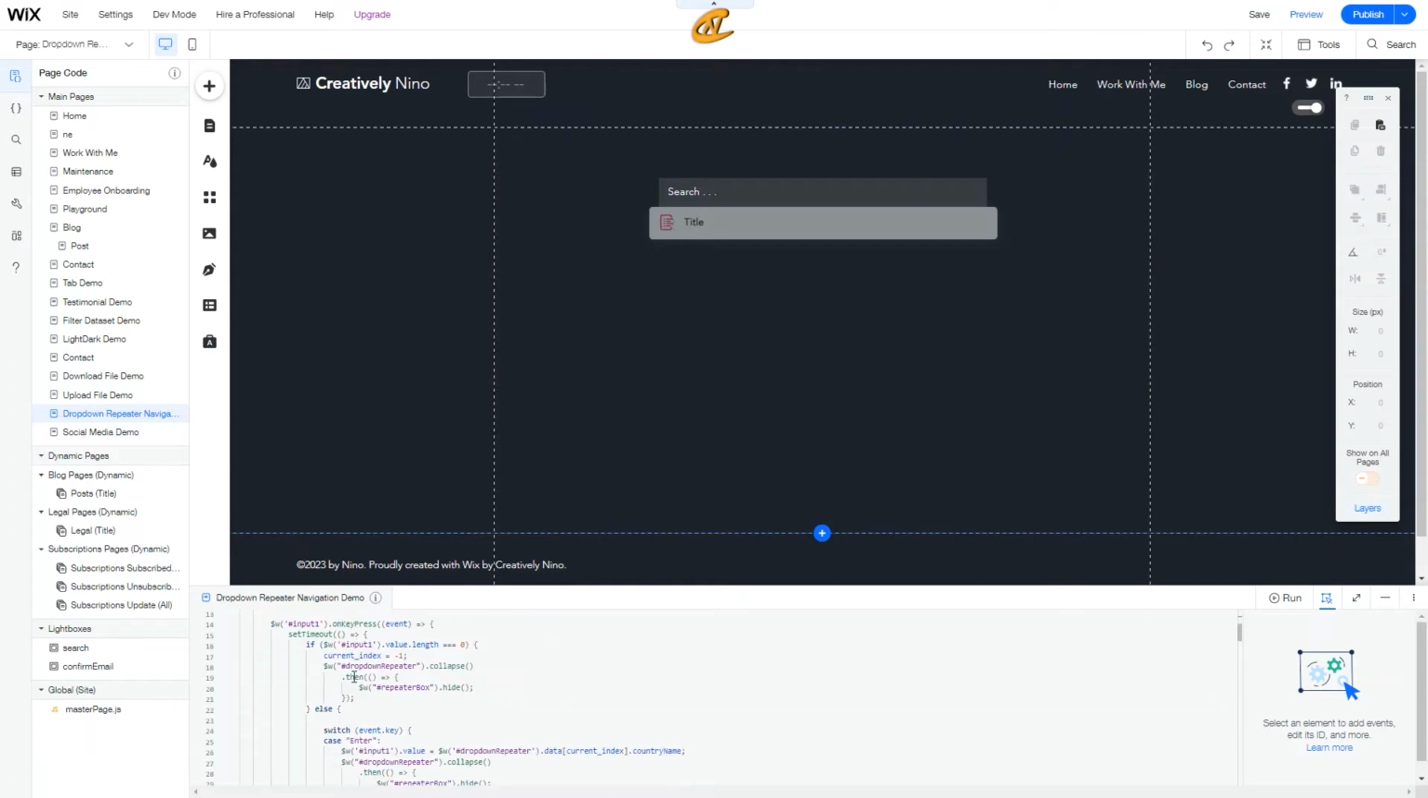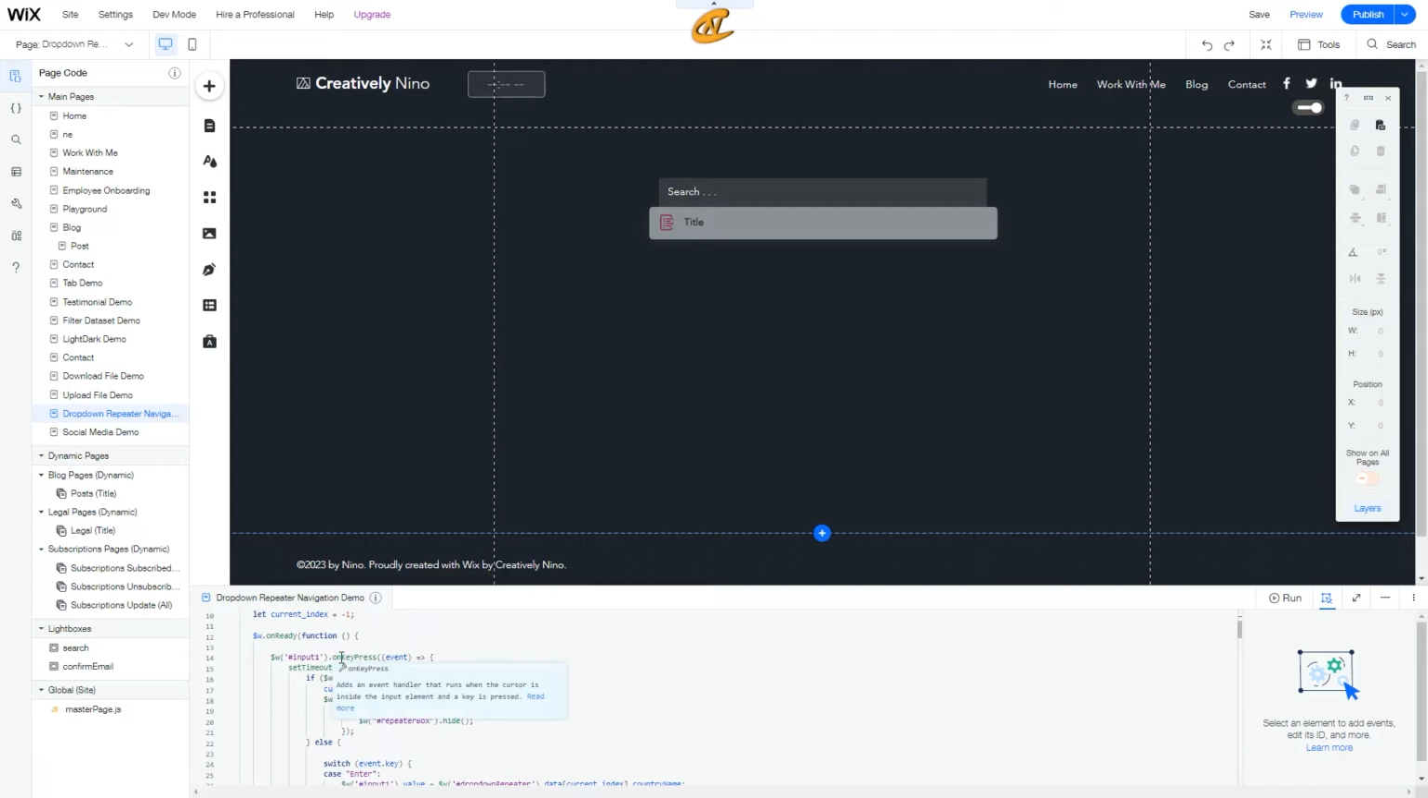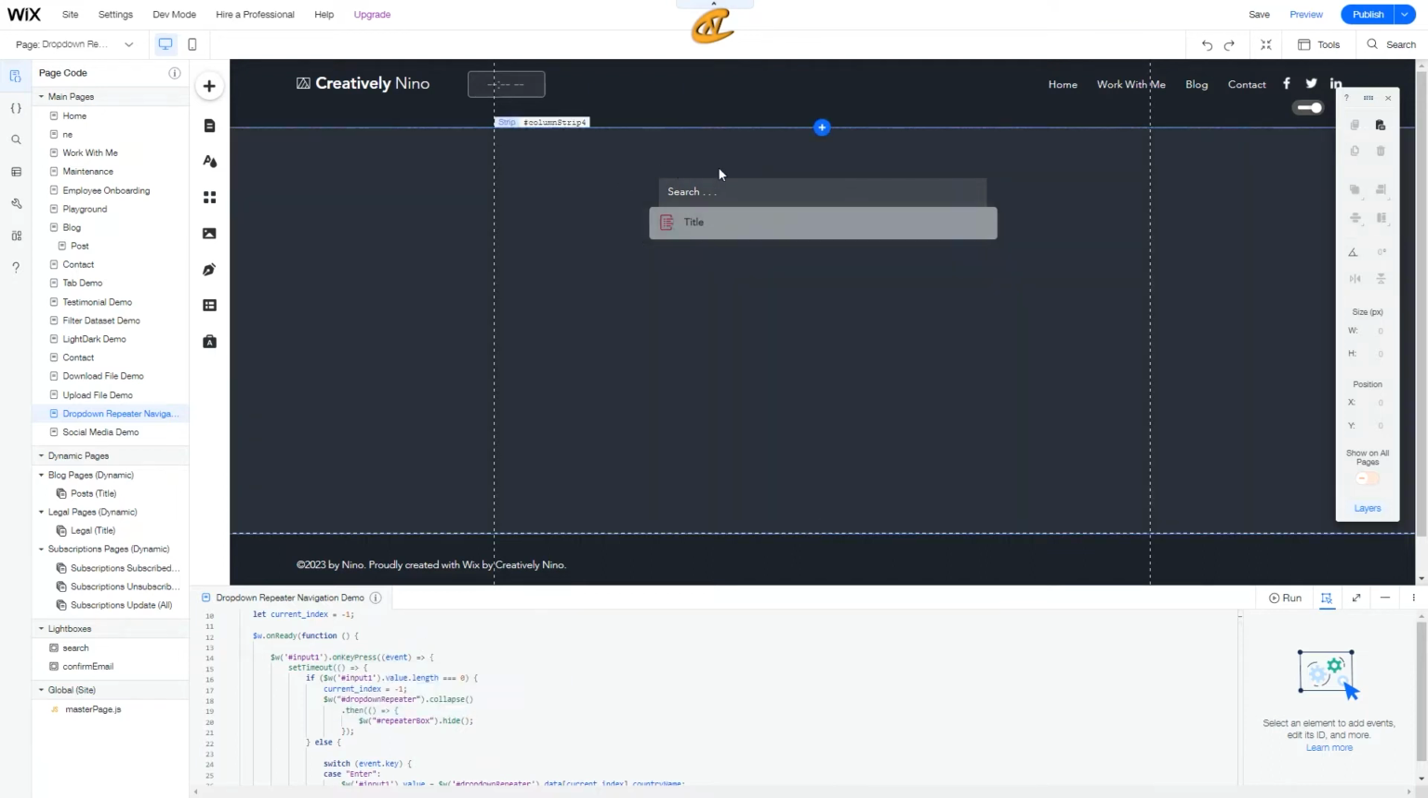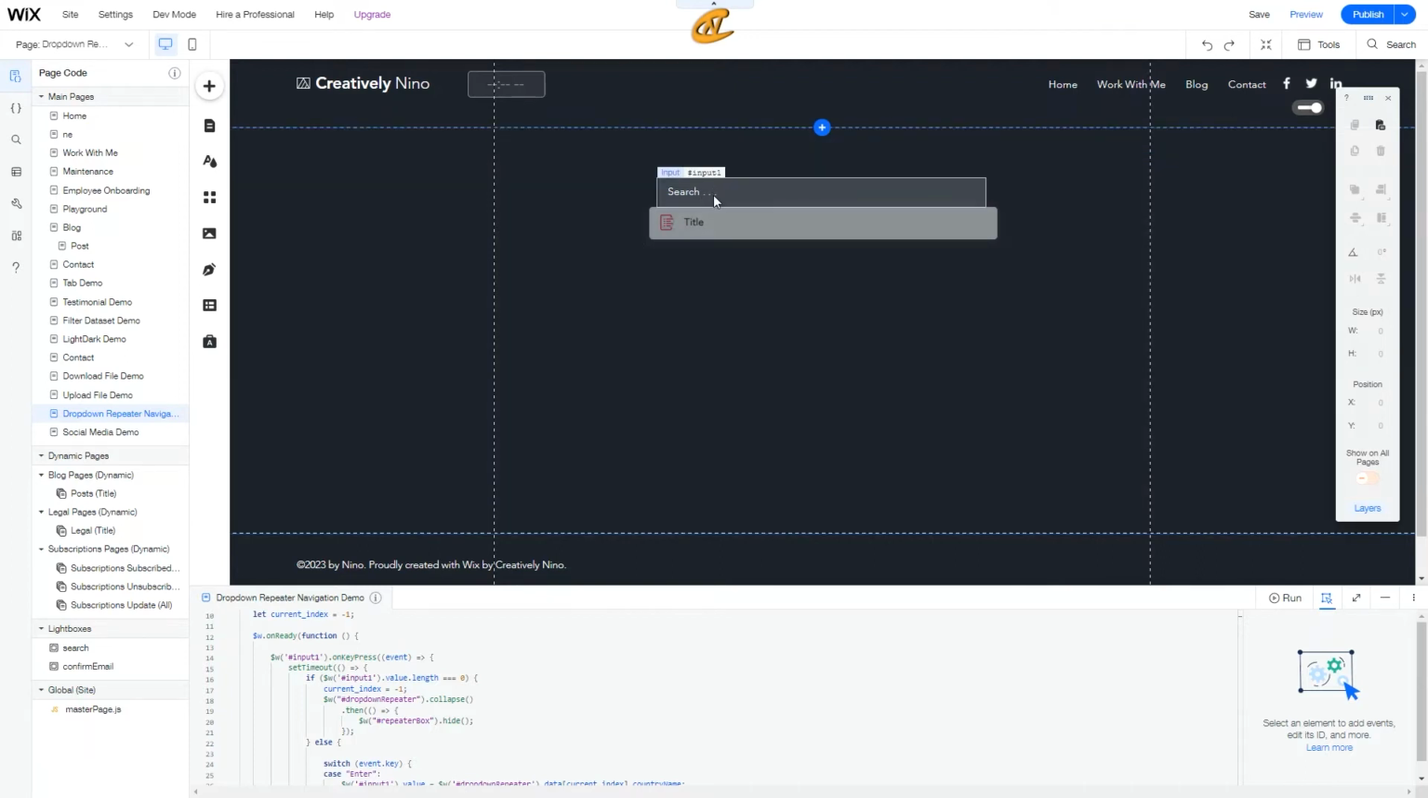In our onReady function, as you can see, we're putting in an onKeypress listener. So when we click inside of this input box, we're going to listen in and fire back events. Whenever you press a key on your keyboard, it's going to fire off this event.